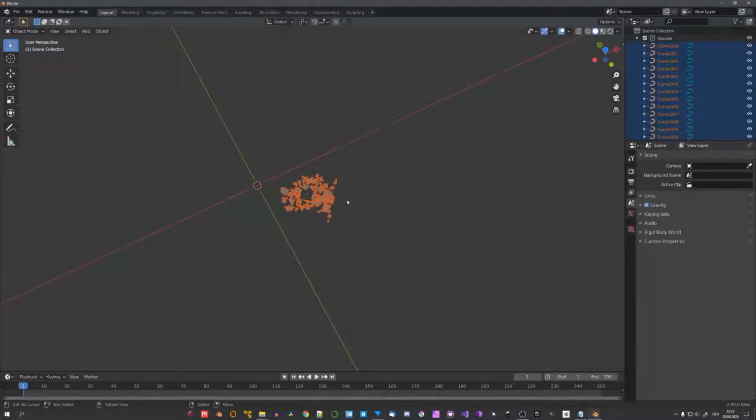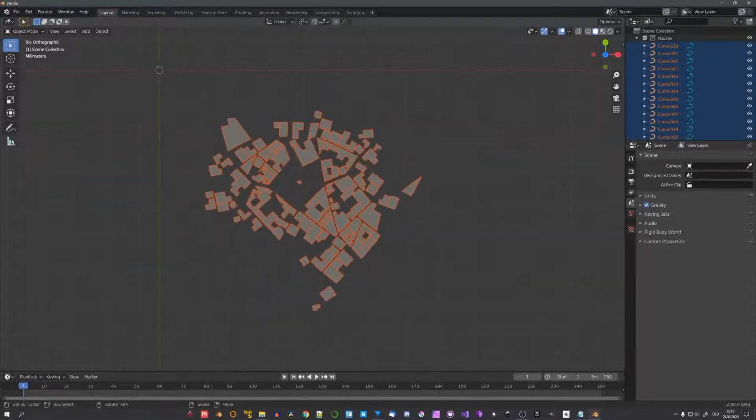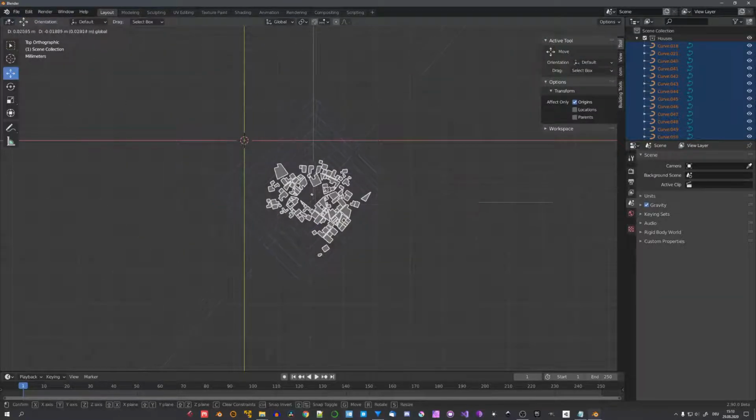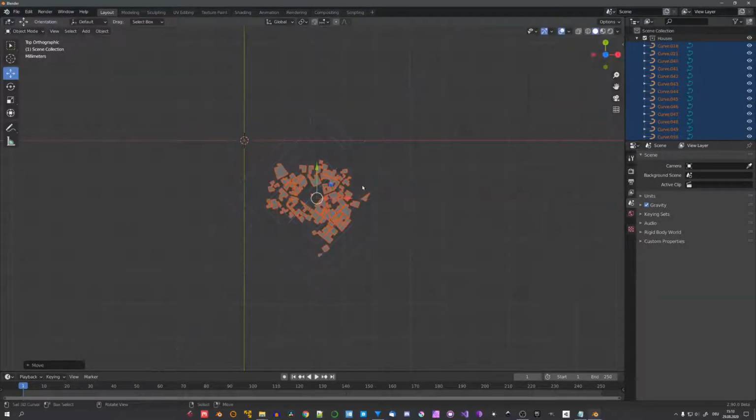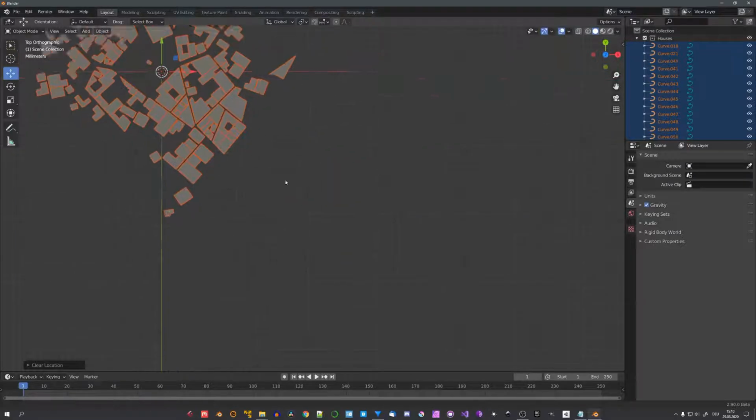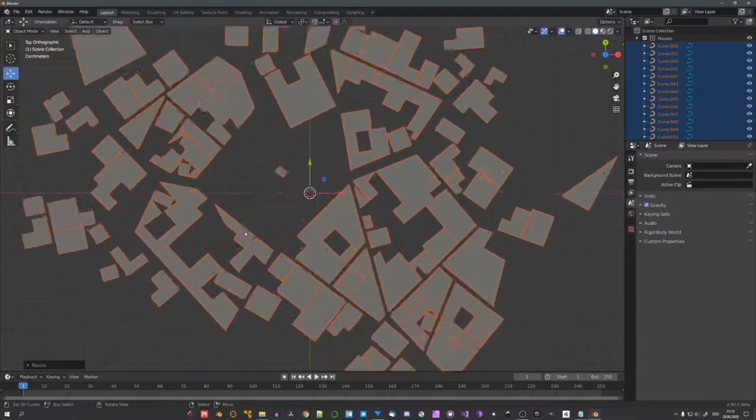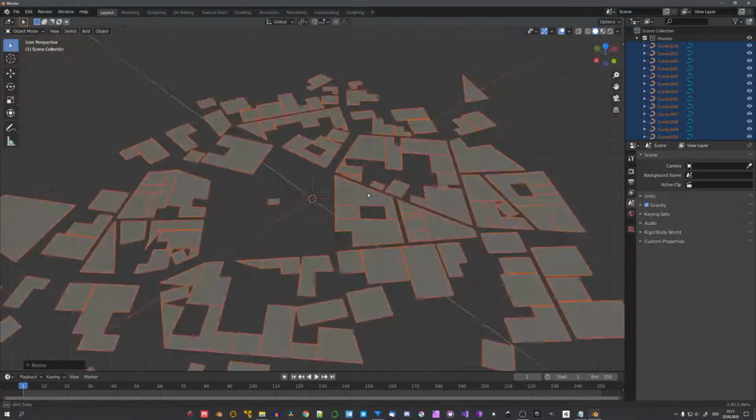The next step would be to scale the city up, because I want it to be in the real world scale. To make this a bit easier, let's change the origin of our city. So in the N panel under Tools, select Origins and move it to the center of the city. Uncheck it, and with Alt and G we can move the city to the center of our scene. And now we can just scale it up to a size that makes sense to you.